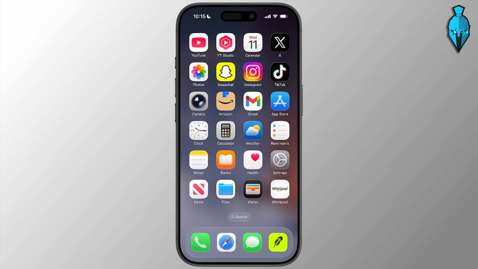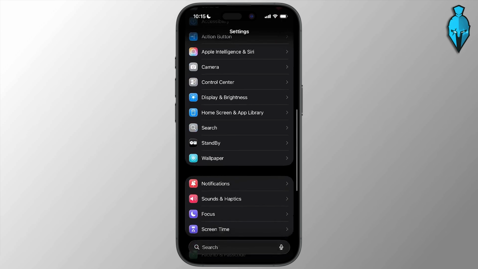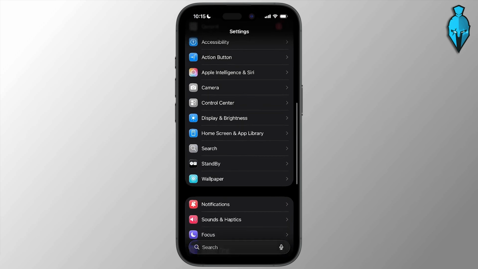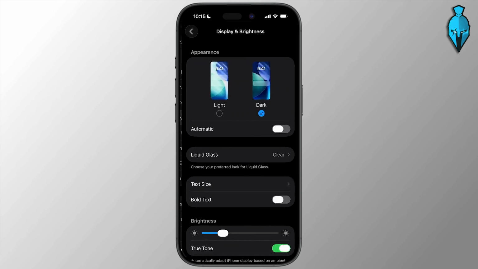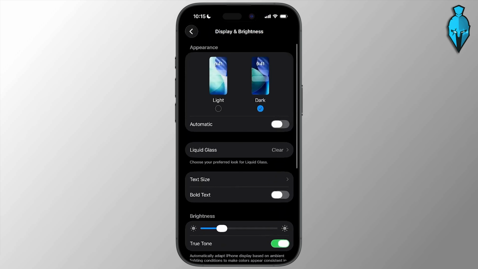This is going to work no matter what device you're on, but once you open up your settings, scroll down a little bit, and what you're looking for is going to be your display and brightness. Go ahead and open up that, and then from here, look specifically for the appearance tab up at the very top. It might not be up at the top for you, you may have to scroll down a little bit. Mine's up at the top though.